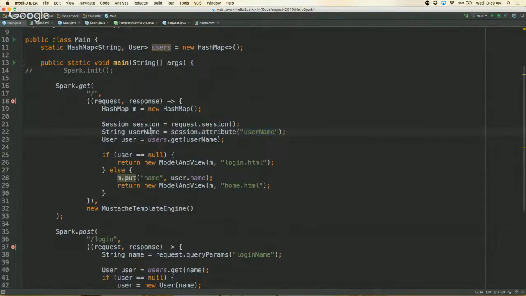So this will get us our current session's username. Current user from our hash map at that username. If there's no user at that username, we're going to render the login page. If there is a user, we're going to put in our current model the name of that user. We're going to render the home page.